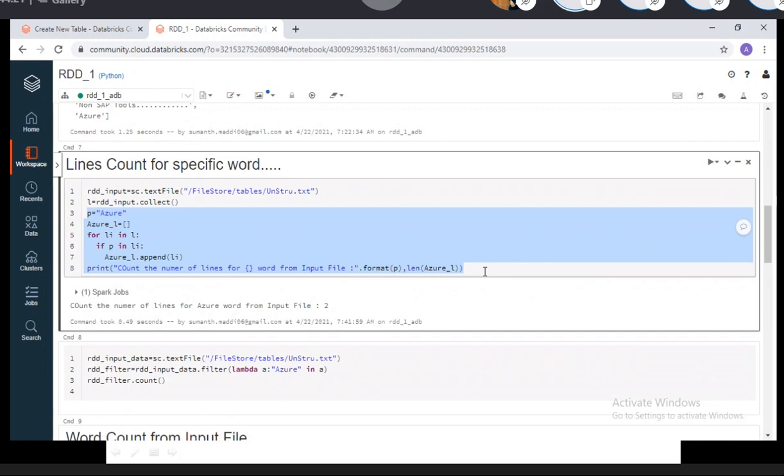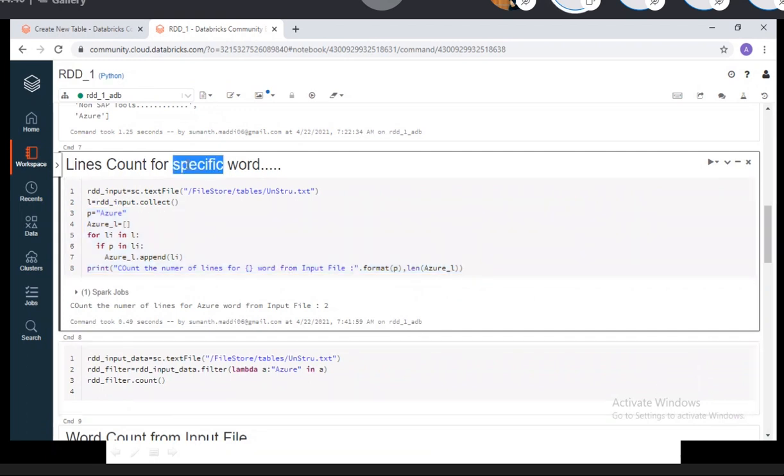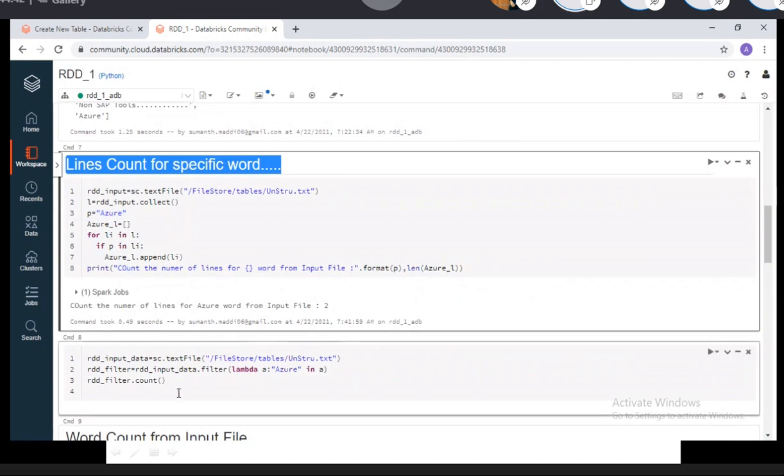On top of it, you're performing your condition statement, whether each and every line contains the Azure word or not. If it is available, then again you're collecting that output into the list. On top of it, you're doing some counting with the length function. But what is the easiest way? Spark is also a very intelligent tool. Your Spark has a number of transformations.